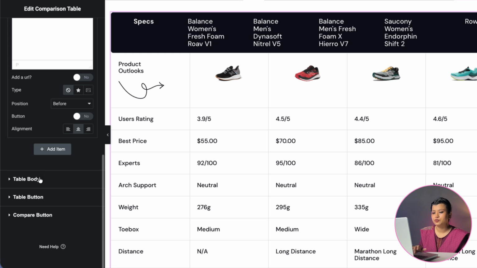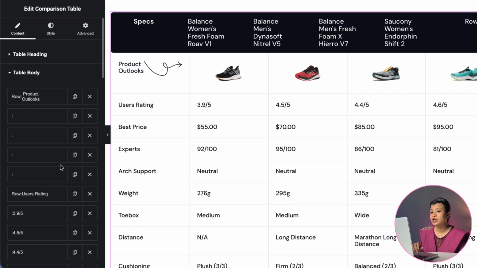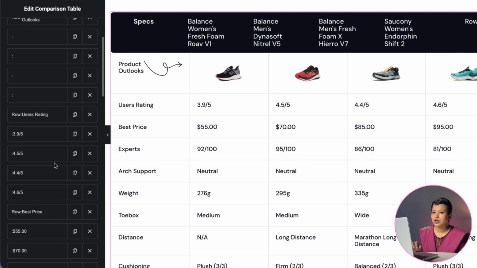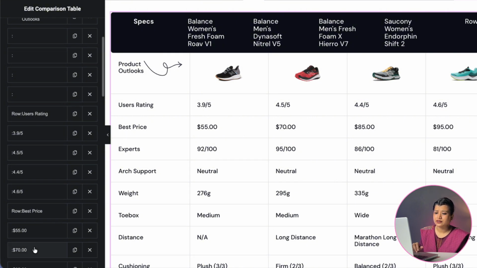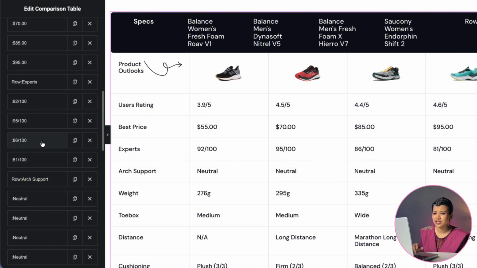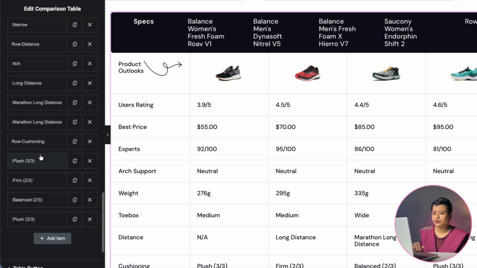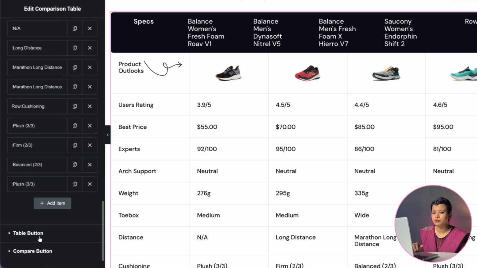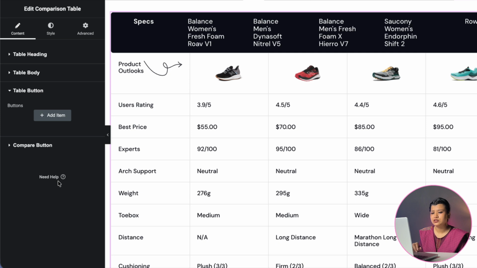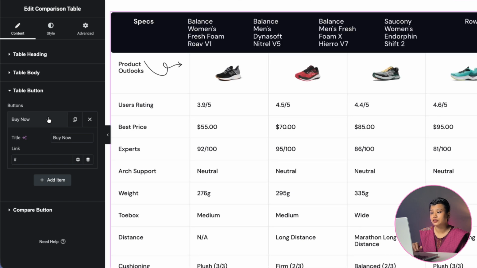Then we have options called table body. Here we can see that there are the bodies and the details of the products. You can change them, the ratio and the content. Then we have table button. In the table button, you can see that if you want to add any buttons, you just have to click the add item option and then you will get.